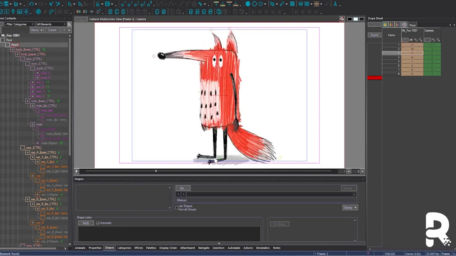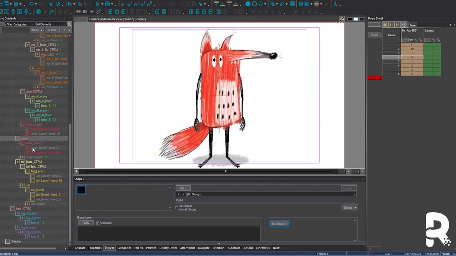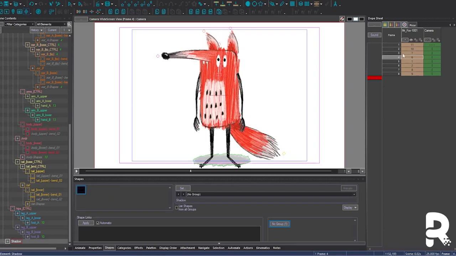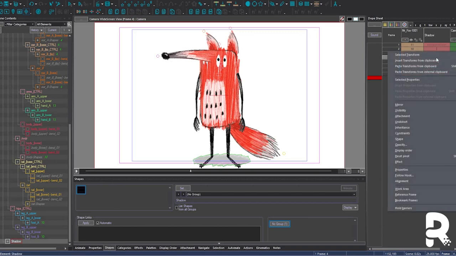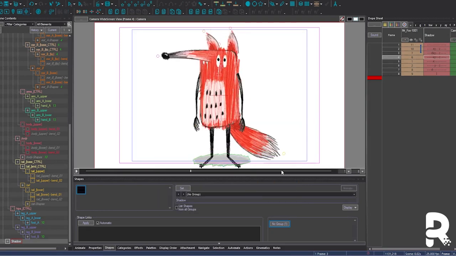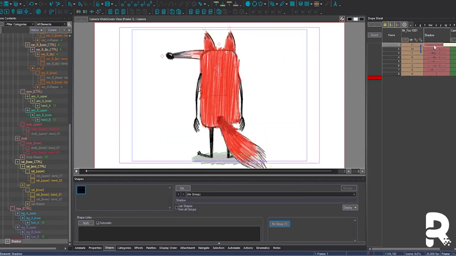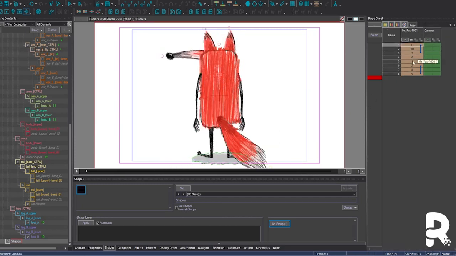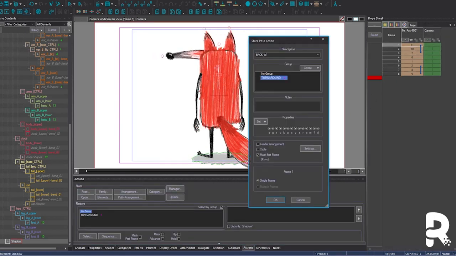Checking that body doesn't flip at any point in the turnaround. Happy with how the ears are looking. I'm just messing with the shadow to make sure that that looks natural. I'm in the actions panel to add them all in.